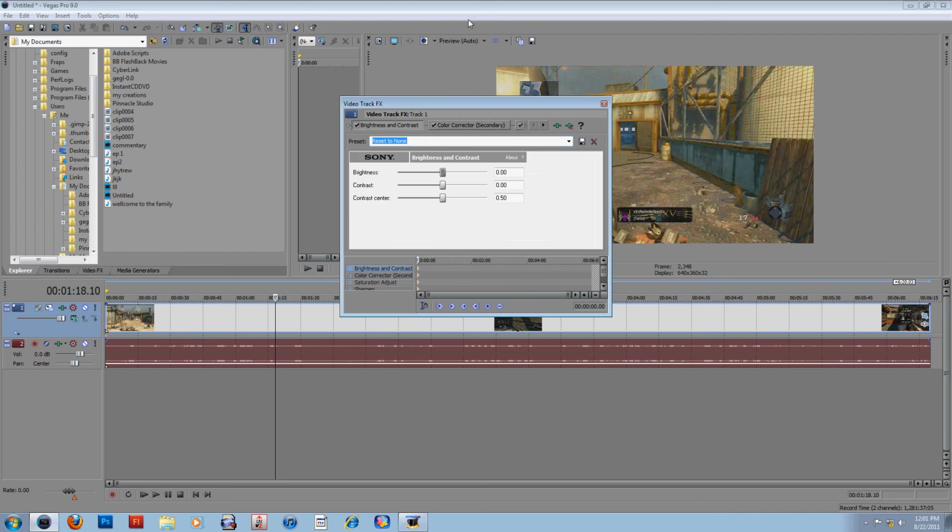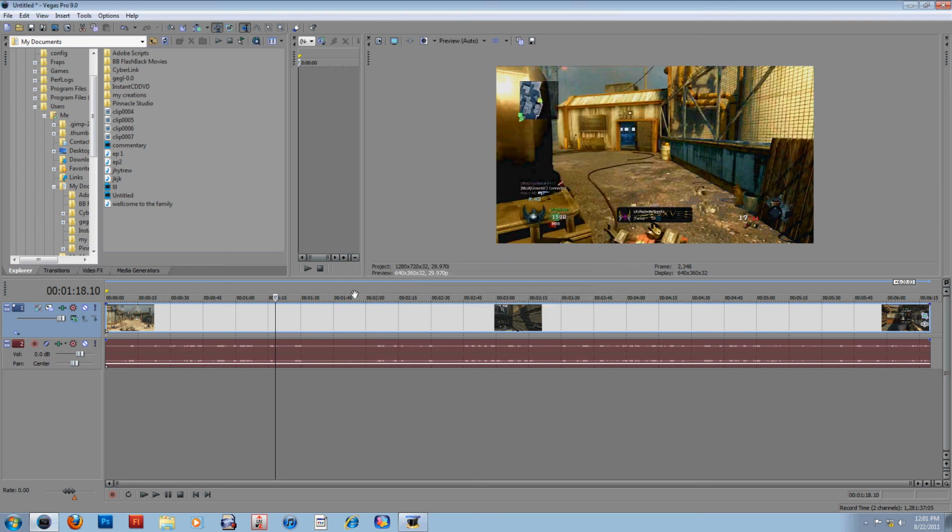Okay, now for the thing that matters. It all depends on what map. If you're in a map that's outside a lot, which I am, I generally have this at 0.38. If I'm inside a lot, say MW2 vacant, I bring it up to probably around 8, so there's more light. Okay, so that's all of the actual effects.